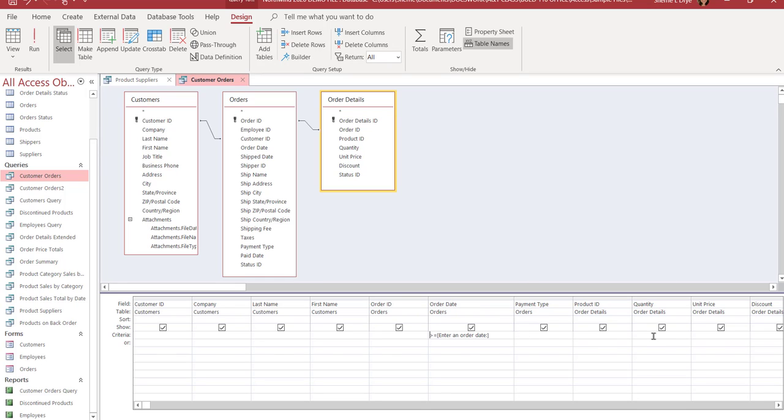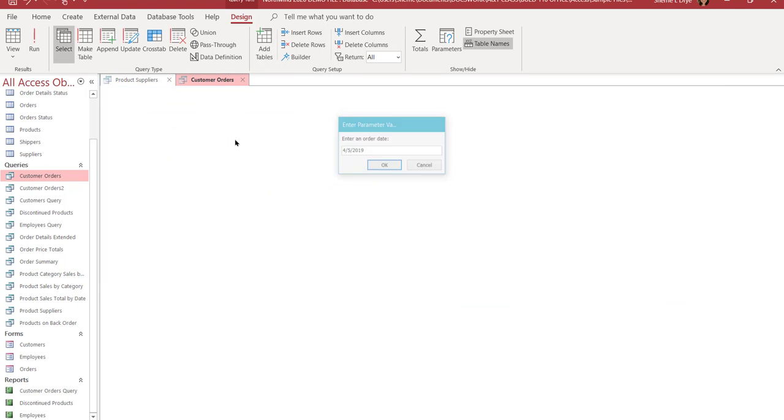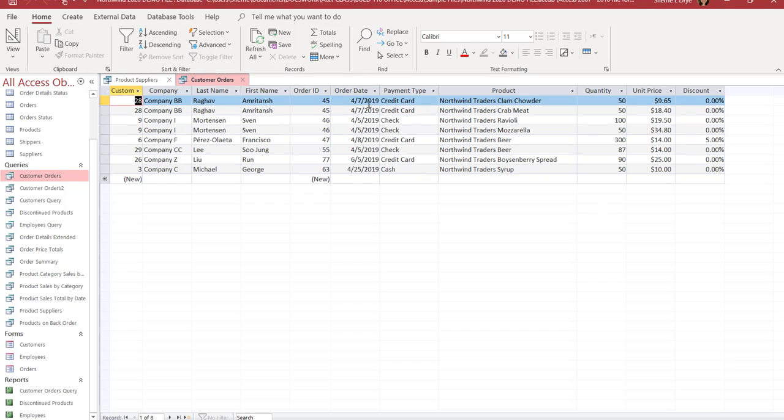So let's say, for example, I could also add another criteria here, not a parameter. Maybe I want all of the ones after that date that the customer ordered a quantity of 50 or greater. Okay, and this is just a regular criteria. It's not a parameter. So I can run it, and let's add that order date. Okay, so now you can see that there are 8 that were ordered after that particular date that had a quantity of 50 or more.